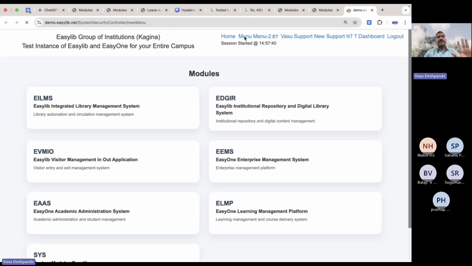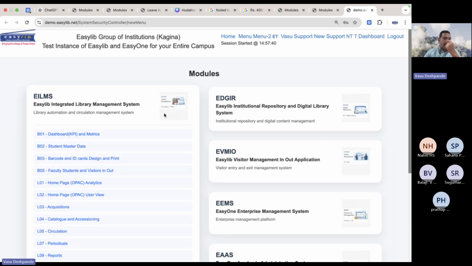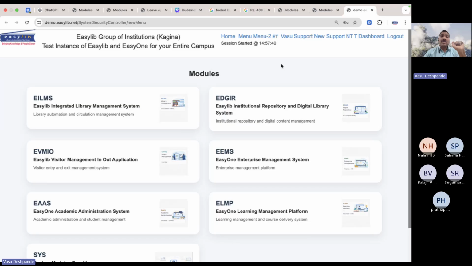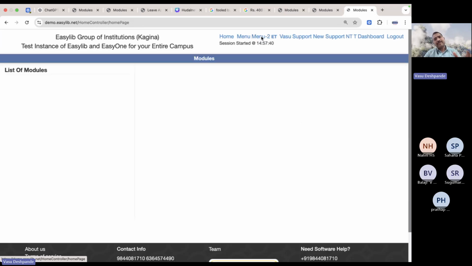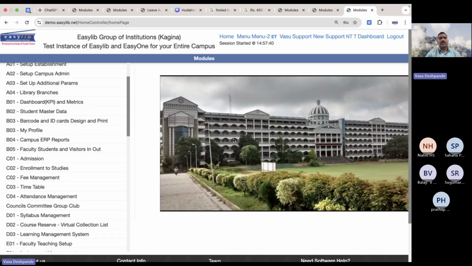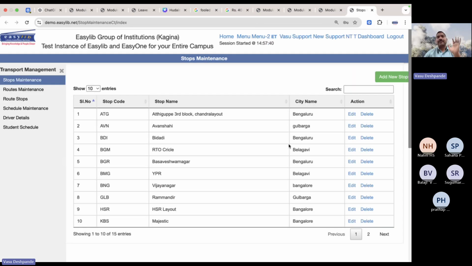Okay. So first thing, when you click on the menu over here, you are logged in as an administrator. When you click on a menu, you will see the different applications here. One is the library management application. This is the institutional repository management, visitor management application, entire enterprise management that's related to admission and attendance, learning management system, all these things. You can also click this other one. All modules are listed over here. Transport is also one of them, or it could be in the other grouping. So for ease of starting, I'll directly click on this transport management. You get this over here.